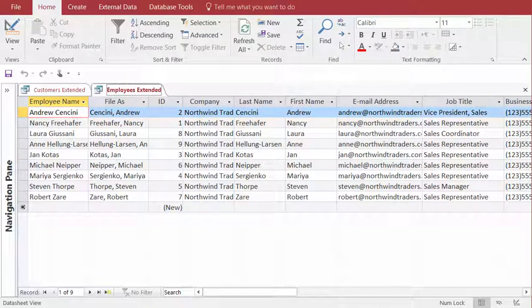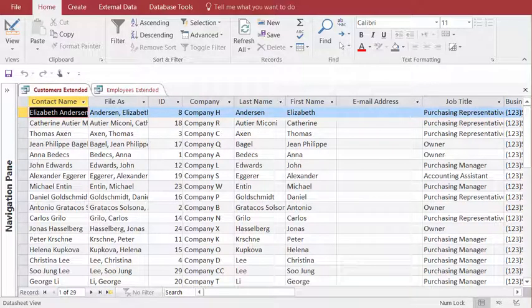When you want to combine the results of several select queries that are similar, you can use a union query. For example, let's say that I want to combine these two queries that I have. Right now, I have open the employee extended query, and I also have the customer extended query. Both have the contact name, file as, ID, company, last name, first name, email, and so on fields.